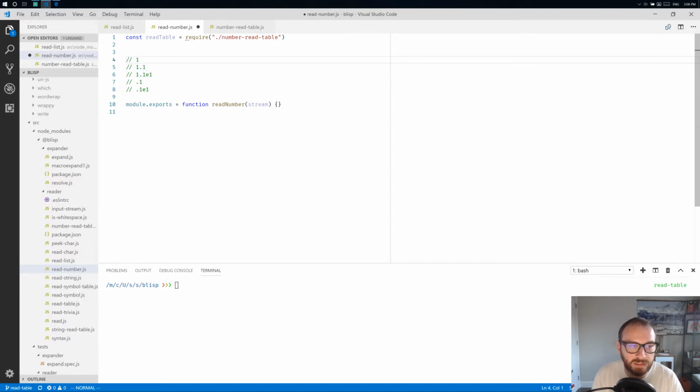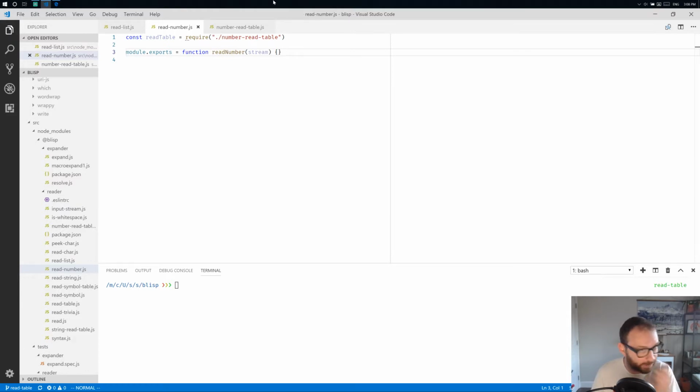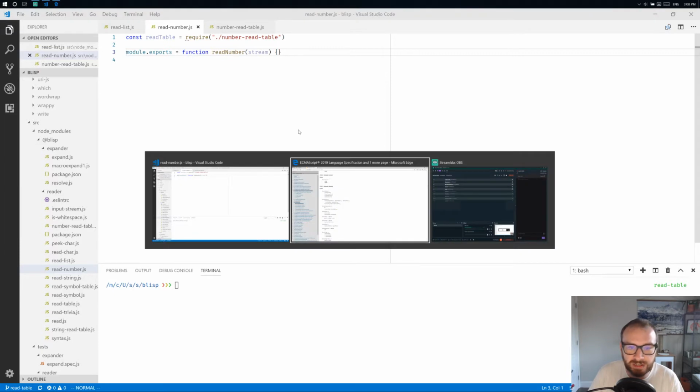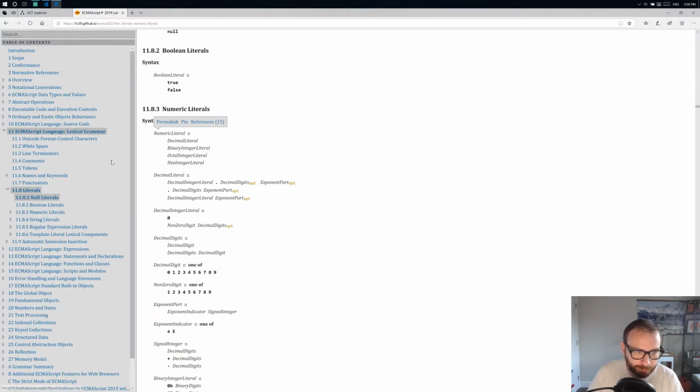And so basically we want to break this apart and basically add these to our read table. And not quite sure exactly how this is all going to fit together. We might end up with a bunch of stuff, but this is a great start. Okay, so let's dig in. Decimal literal. Let's start with decimal integer literal.